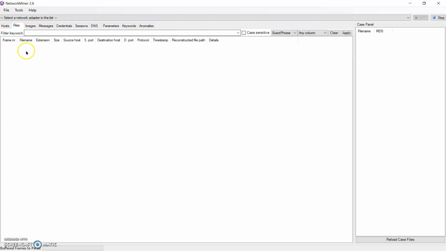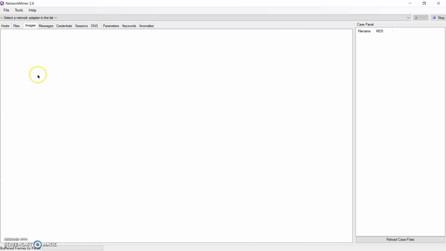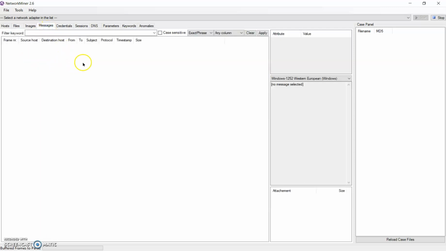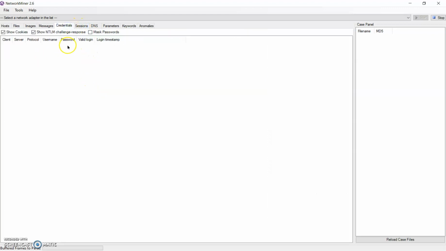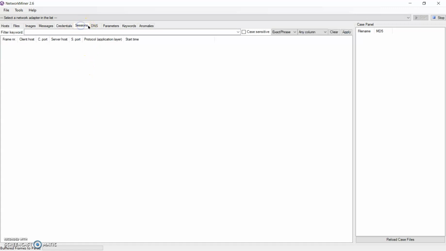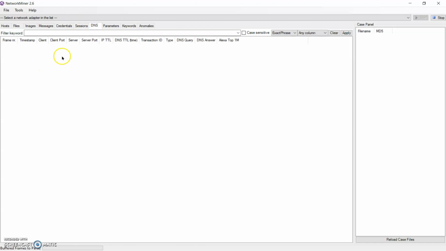The Files tab collects all the files that were shared or found during the communication. The Images tab captures all the images. In Messages, if any encrypted message is found, then it appears here. Credentials: if any username, password or any login details are found, then these are captured here. The Sessions tab indicates all the sessions that are captured in the PCAP file. The DNS tab shows the DNS name, the host name, the server name, everything.